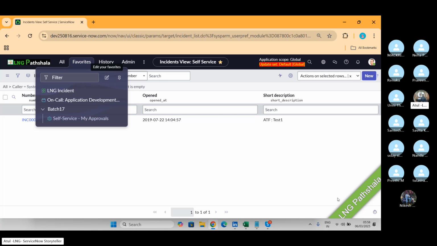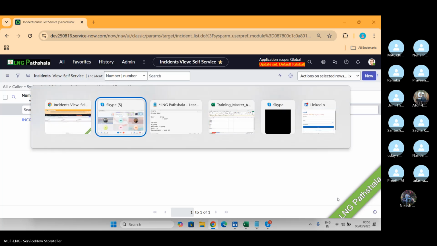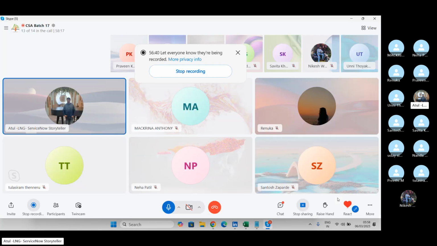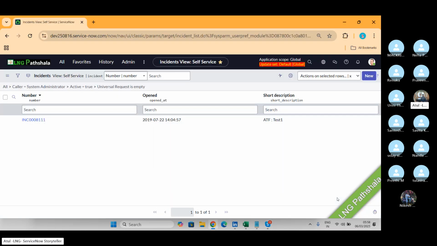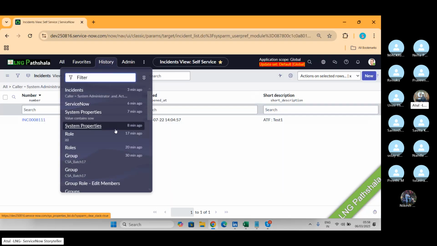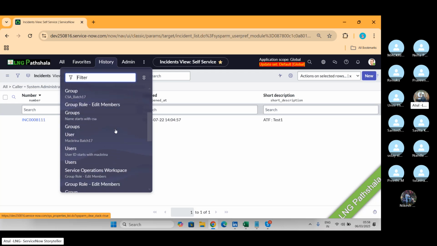Third point. Because ServiceNow is also used by developers, and when they want to do the work, they do a lot of navigation. So history is something which helps you. What you have done has been recorded here.